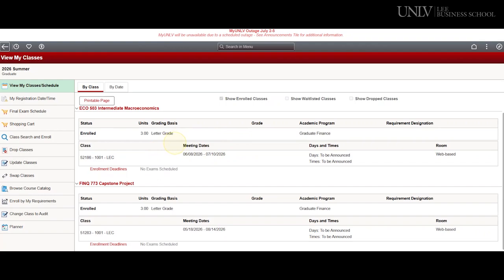Next up, let's talk about dropping a course. If you don't plan to take the course anymore, you could simply drop the course over here on the left side of the screen.